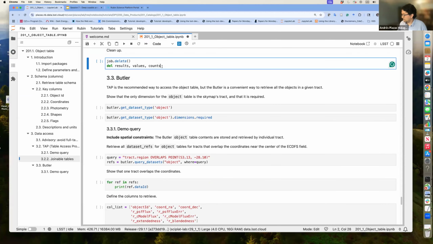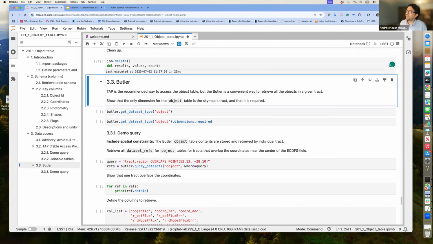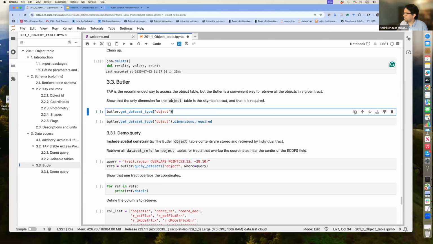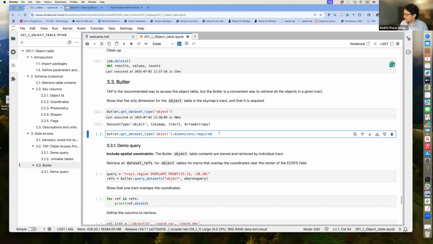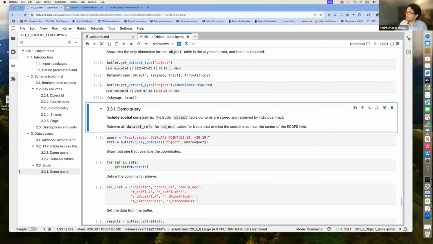Okay, so we're now going to show how you can access it with the Butler. Again, I said that TAP is the recommended way of accessing the table, but sometimes the Butler is a convenient way to retrieve all the objects in a given tract, for example. So we define the instance of the Butler above. We call it butler. Then if you tell it to get the dataset type object, it's going to give us some information about what dataset type, how it is defined. And in particular, it's going to tell you these are the minimum dimensions that you need to give me if you want me to retrieve that object. And that's the sky map and the tract.